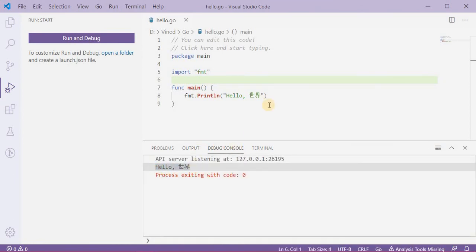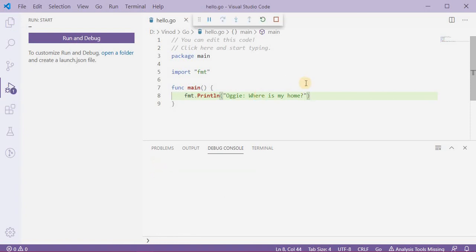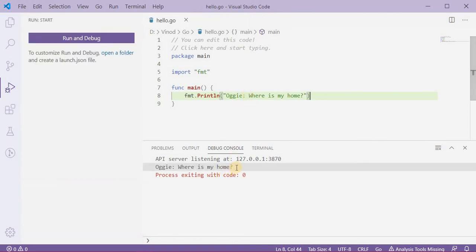Okay, now I don't want these Chinese characters. I want to have some conversation, and that conversation, let's go with Augie. And Augie asks the cockroaches, where is my home? I again press F5. It will replace that hello and Chinese characters with Augie, where is my home?